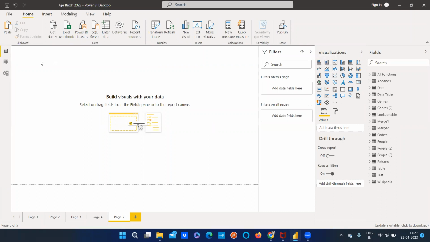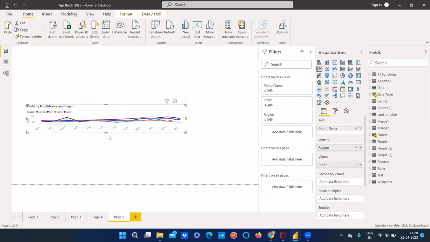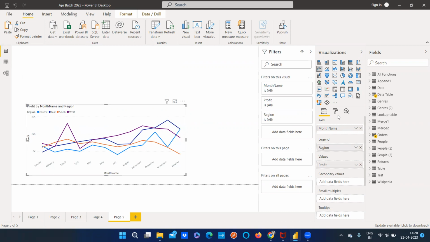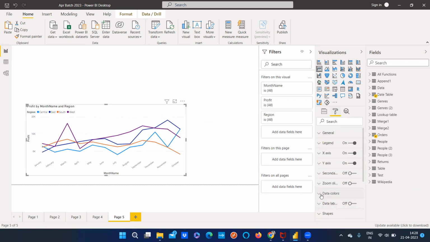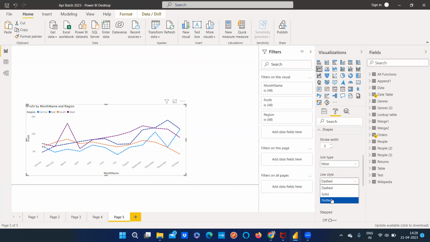So let's look at a couple more things in terms of the line chart. I will just copy this visual and put it here. I would like to show you a few things. We have something called shapes. We can see the shape of the line, and at the same time we can even add some shapes in between. Let's say the join type, it's round. If we change the line, it will change to the dashed line, or to the dotted line.